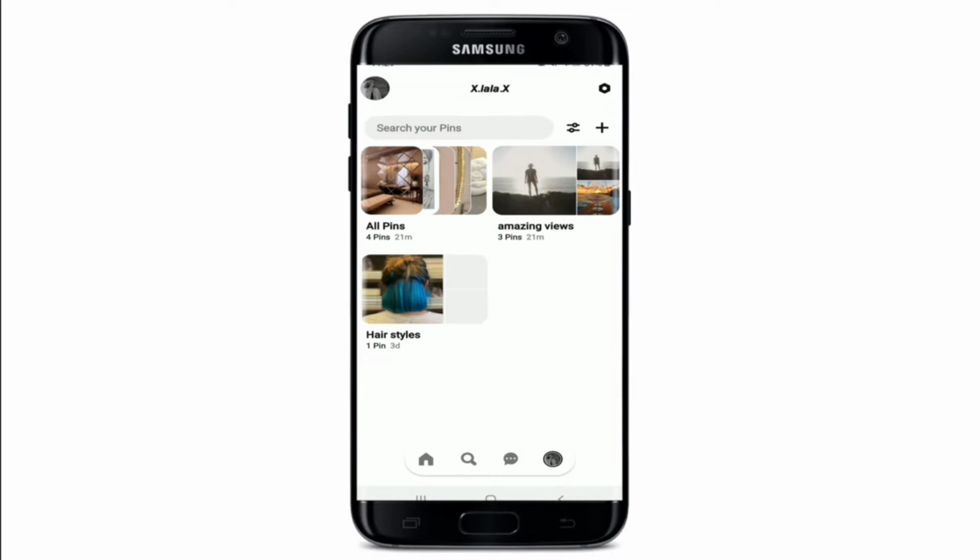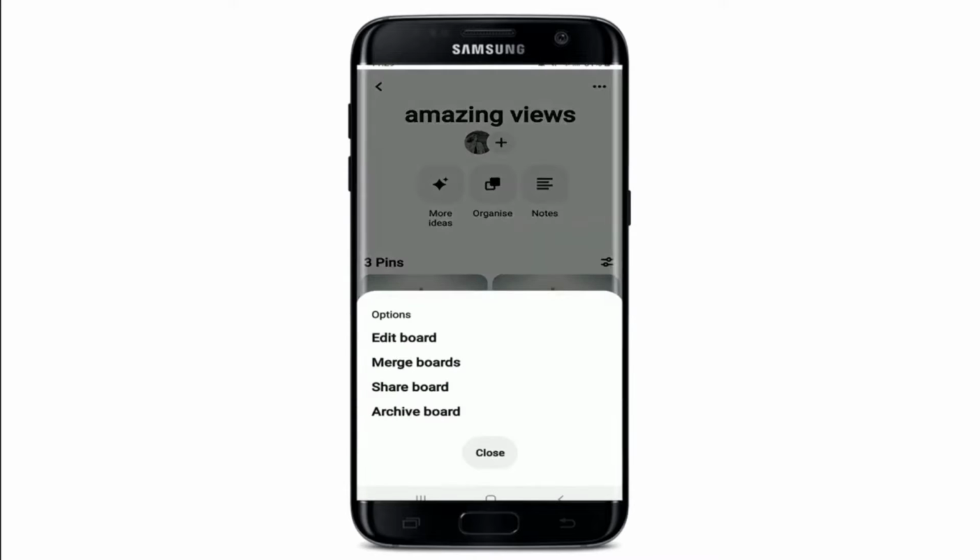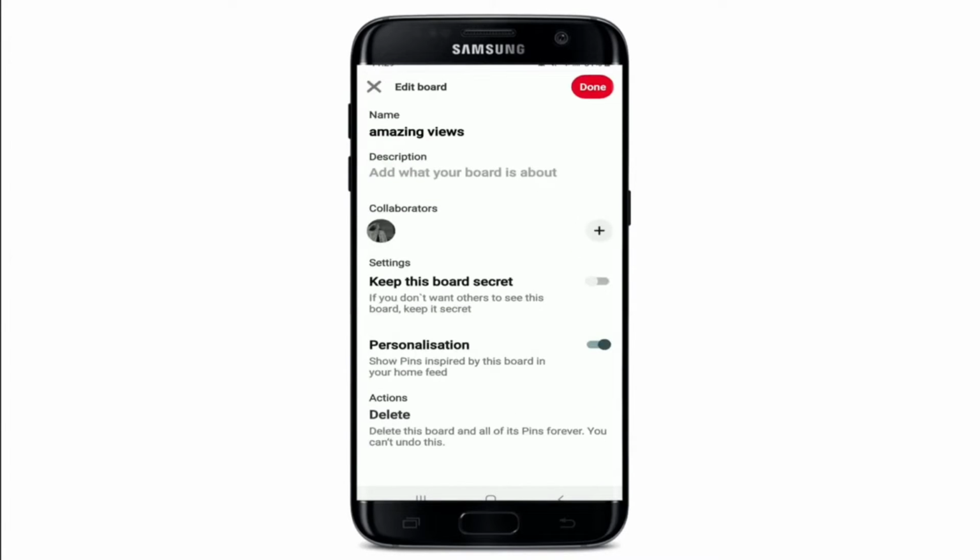Select any board that you want to make secret. Let me select this one right here. Now, tap on the three dots at the upper right corner from this page and tap on Edit Board. Now, under Settings, you'll be able to see Keep this board a secret. Simply enable that button and tap on Done at the upper right.